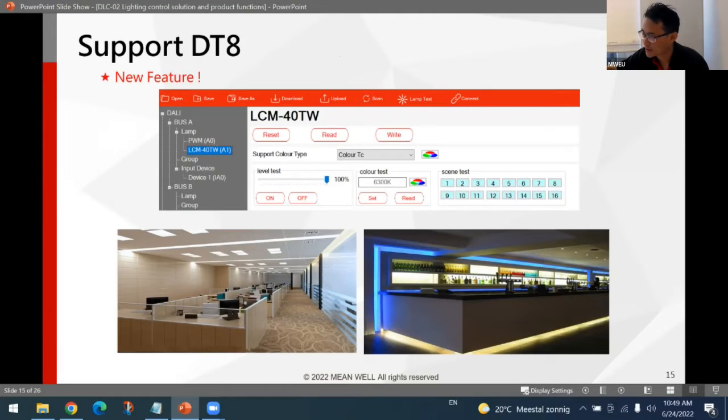Okay, let's talk about the main feature of this upgrade, DT8. DT8 is a color control device, which can be tunable white or RGB color control. Tunable white lighting is a popular trend in both commercial and residential lighting. It provides the ability to change lighting based on the situation or the time of the day.